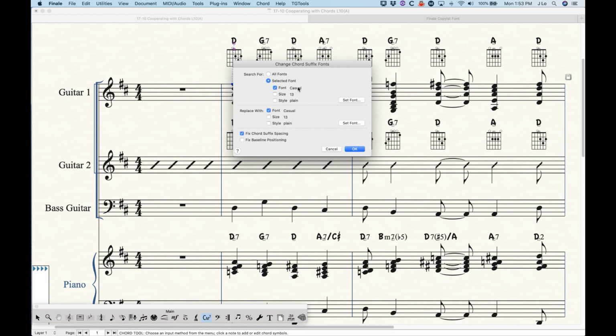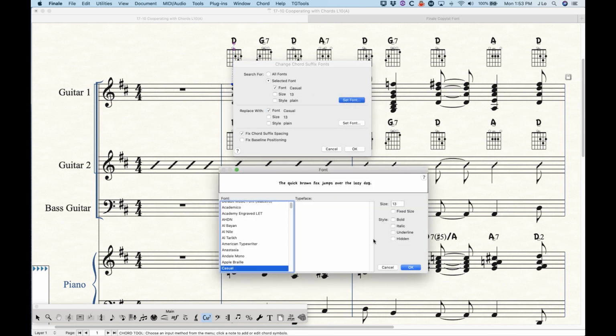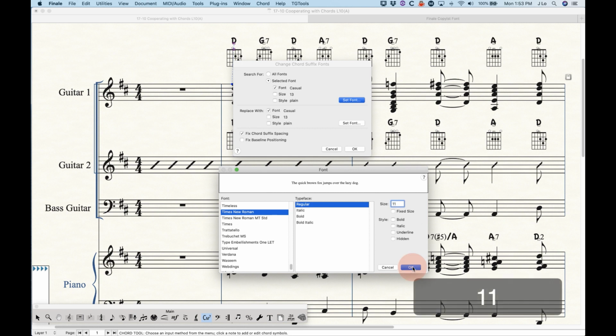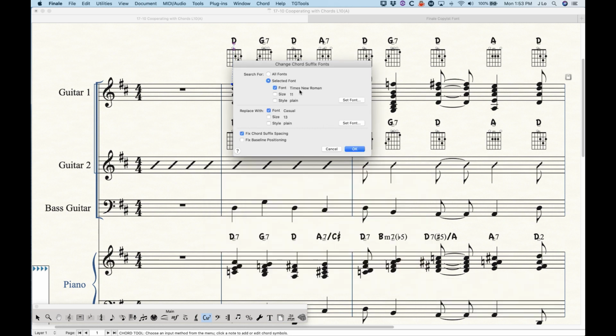In fact, I happen to know that most of the text fonts in the suffixes are set to Times New Roman 11. So what I want to do here is set the font that I'm searching for to Times New Roman 11. So let's go find that. Times New Roman 11. Click OK. And now you'll see that it says Times New Roman 11, but the size is not checked.